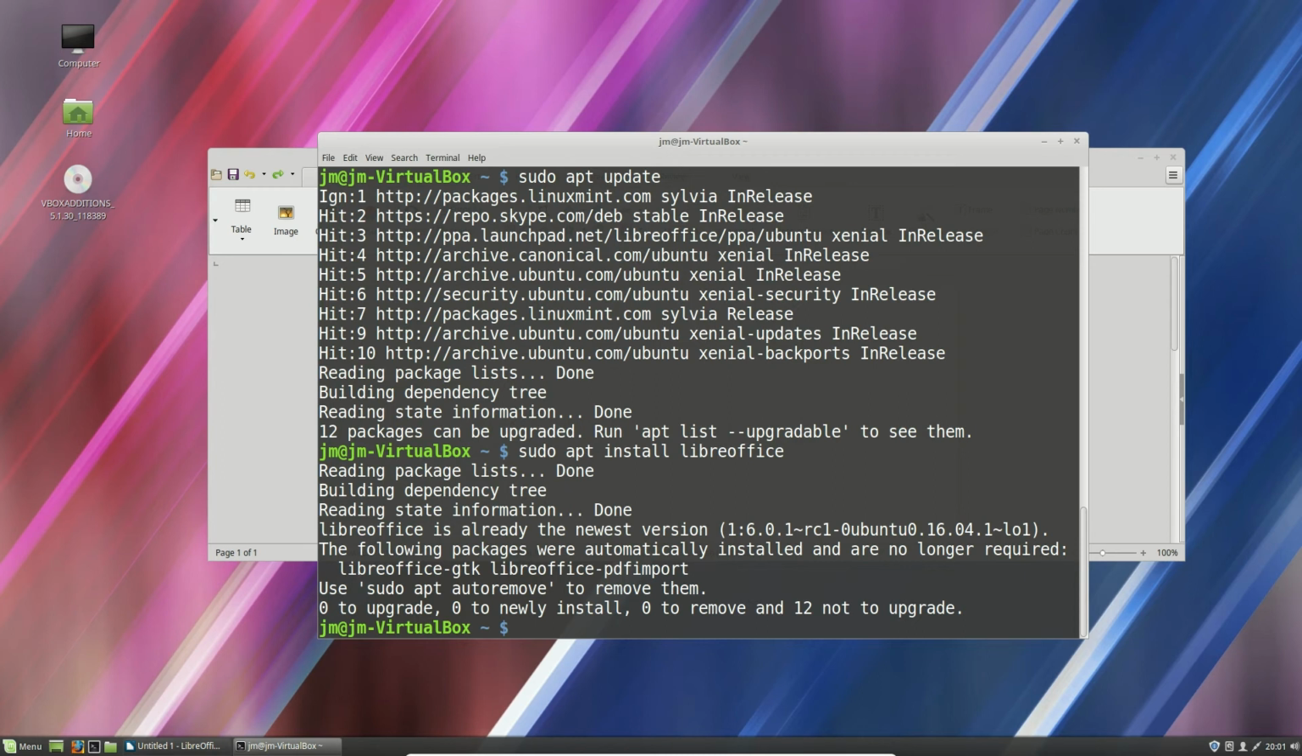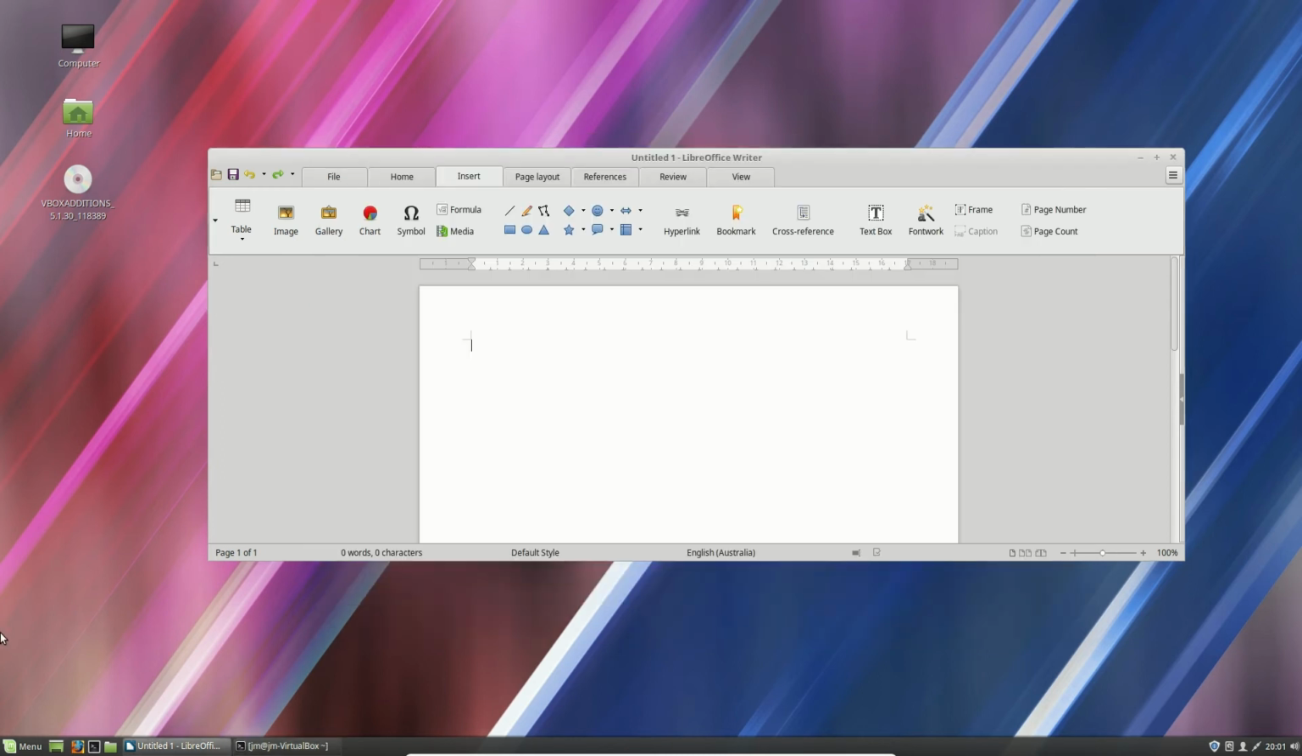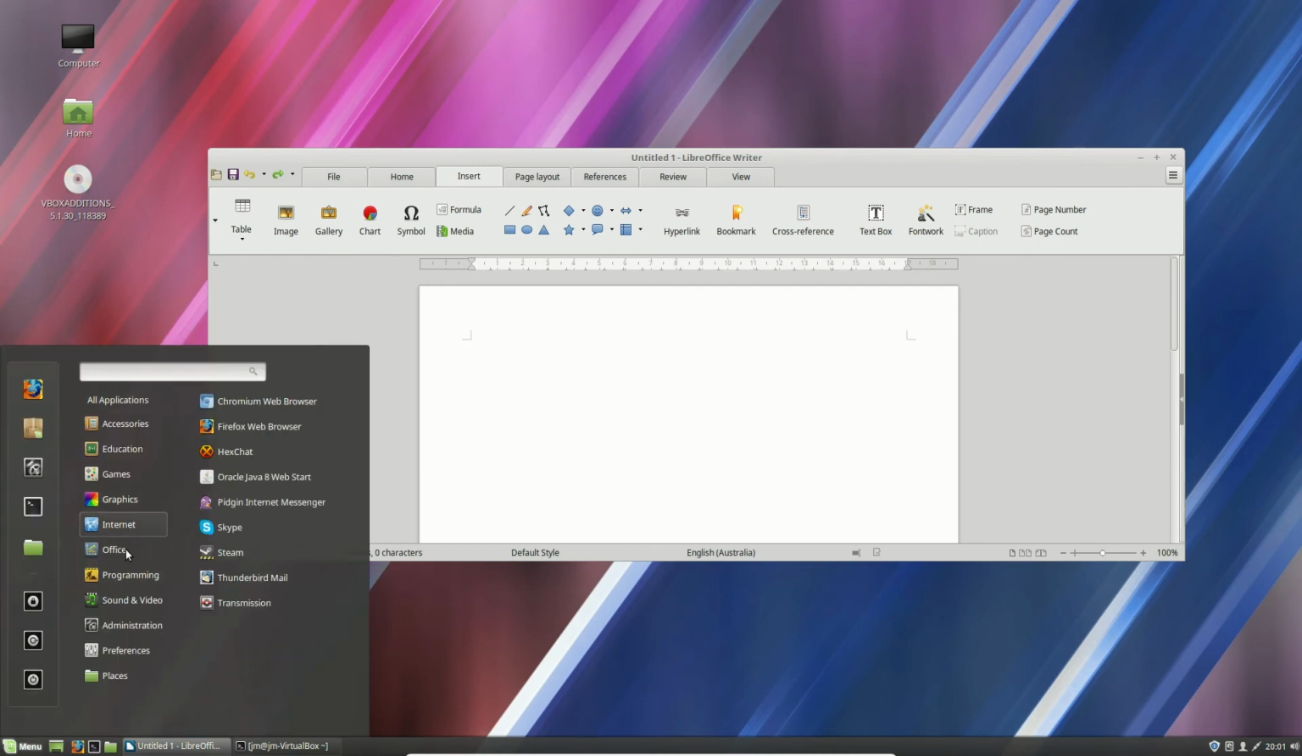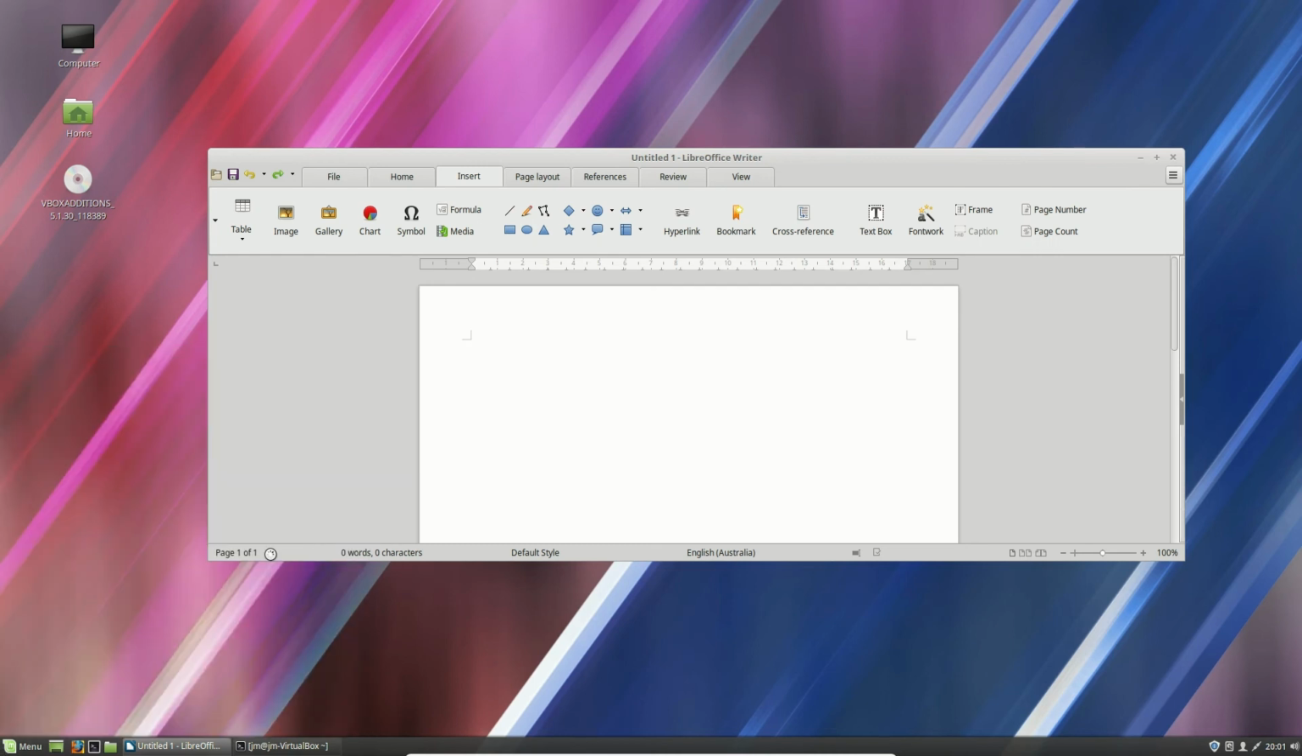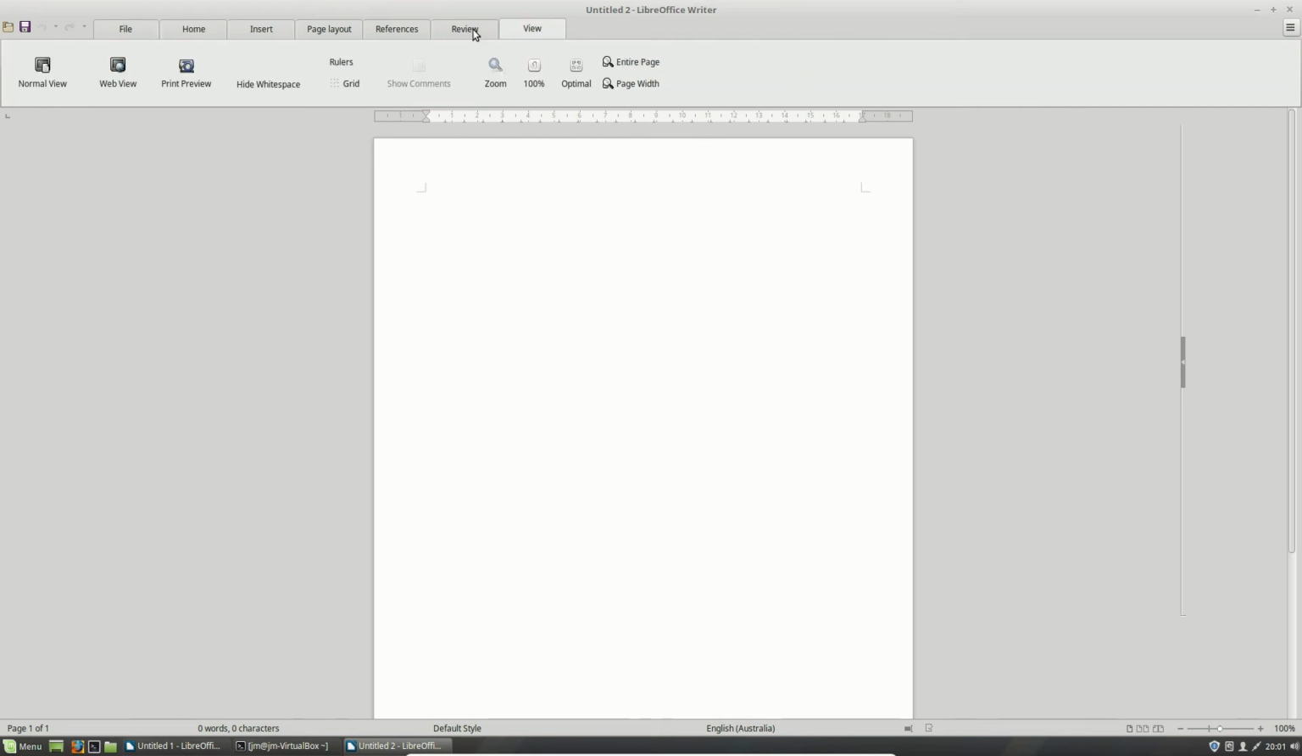Now mine's already installed, obviously, version 6, as we can see there. And pretty much from that point, just go to your menu and look for it, and there we are, LibreOffice. And everyone is a winner.